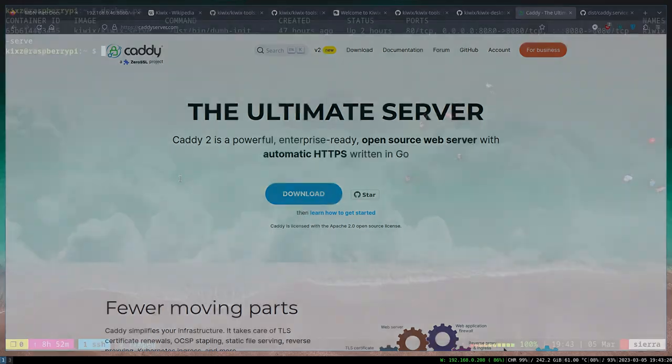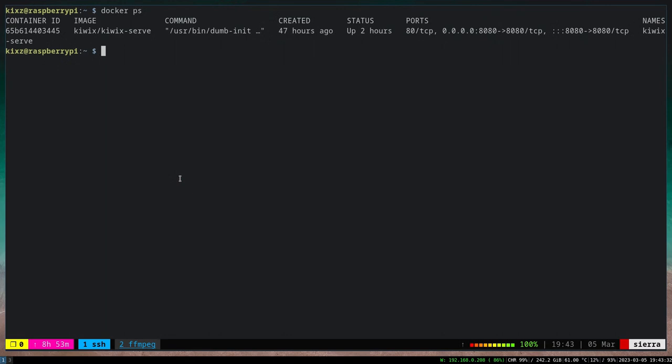So now let's go through the installation process. As I mentioned, we are going to run Kiwix in a Docker container.